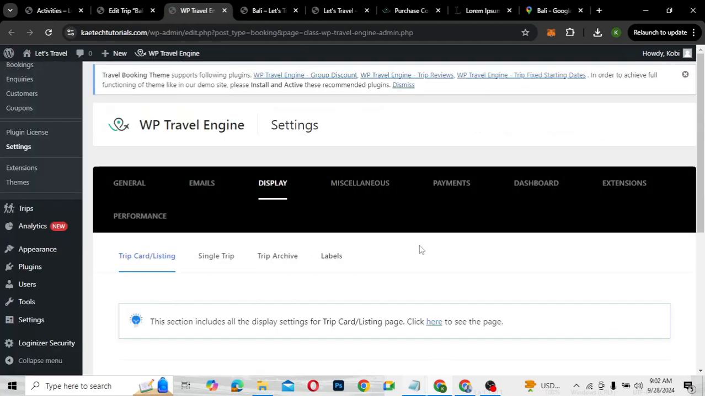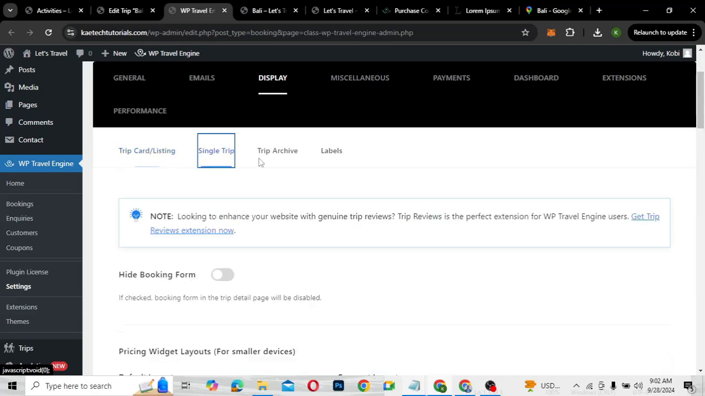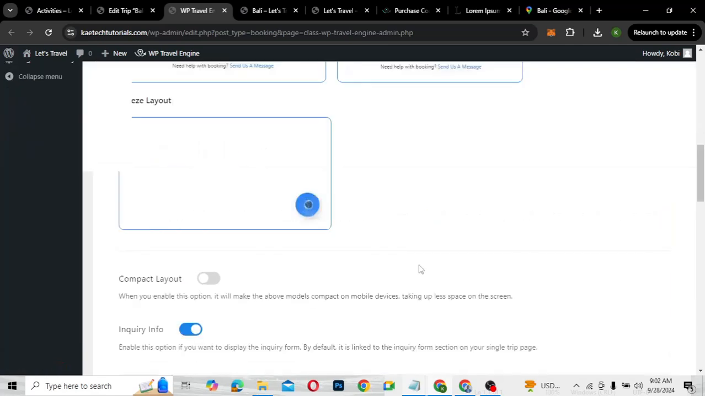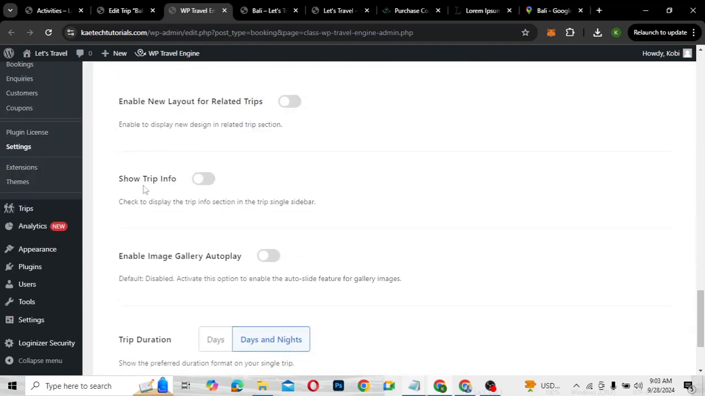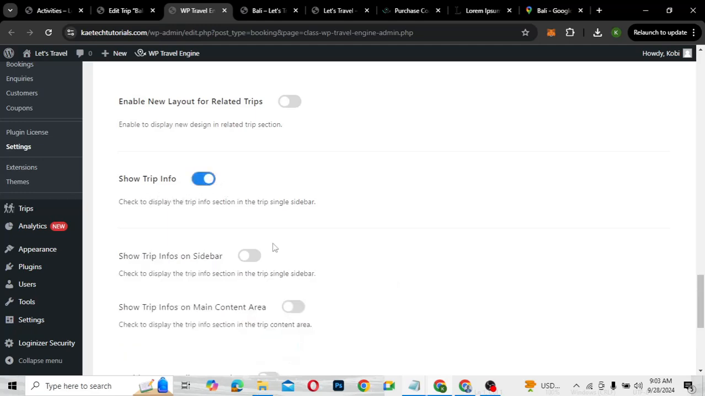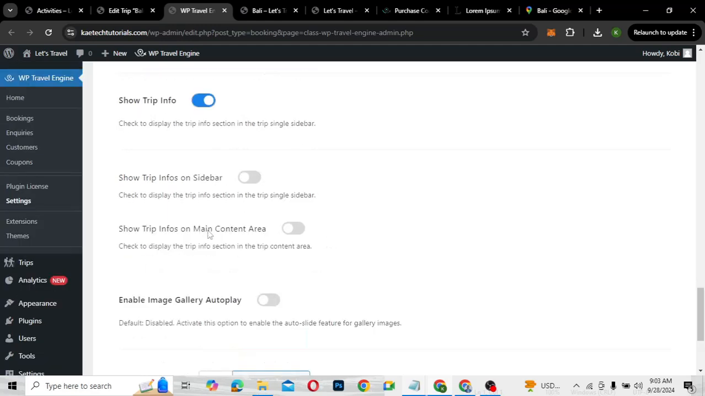All right, guys, so to activate the trip info on the front end, we have to click on display over here. Now go to single trip and scroll down. You're going to see a setting that says show trip info. Just click on it to activate it. When you click on it, it doesn't automatically display, but you have to make sure it is displayed on a certain side of the front end, or the trip page.